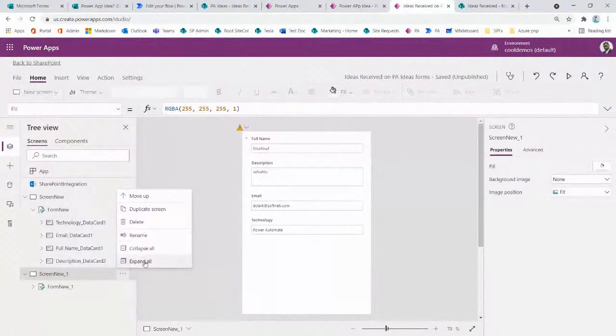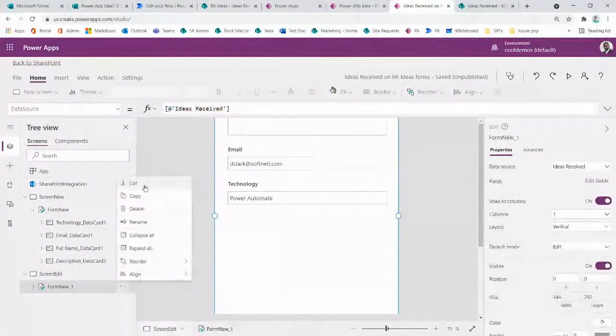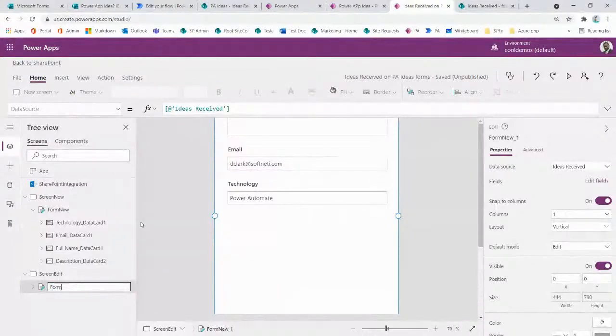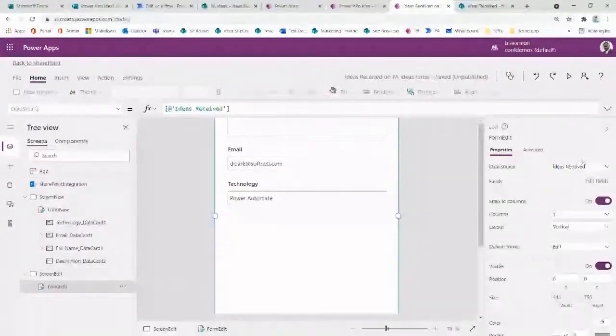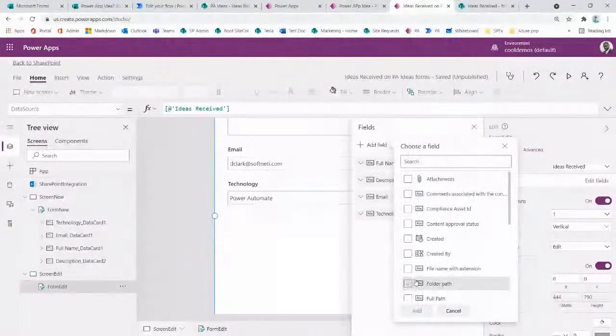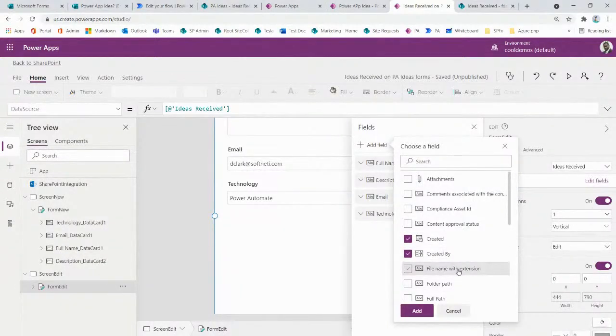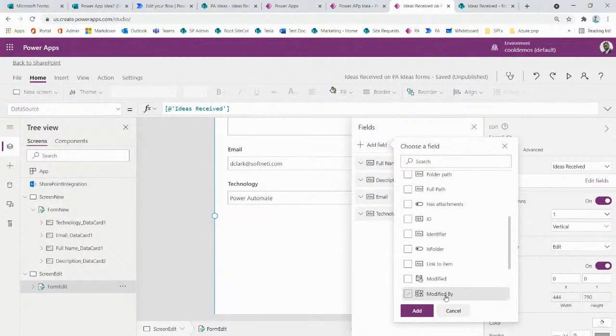Now in my edit screen, I can bring in other information available. So let me do this screen edit, and then just do this one as form edit. Right? And now for this particular form, I can bring in additional information. So maybe I want to highlight who created this request and when it was created, as well as the last time it was modified.